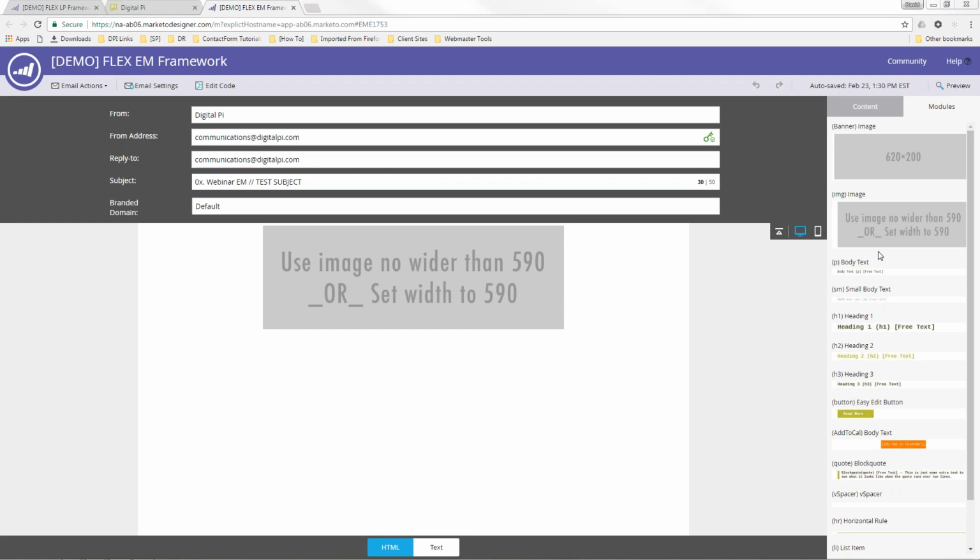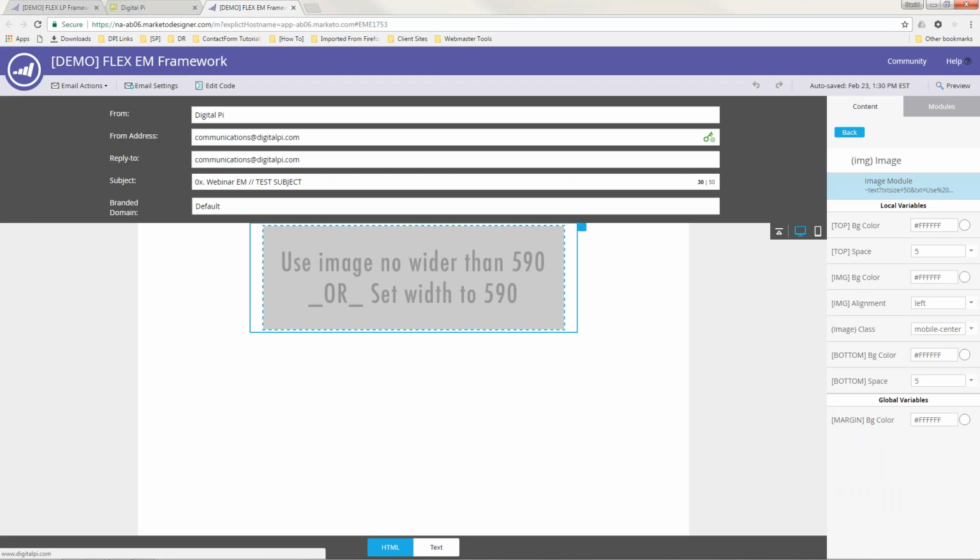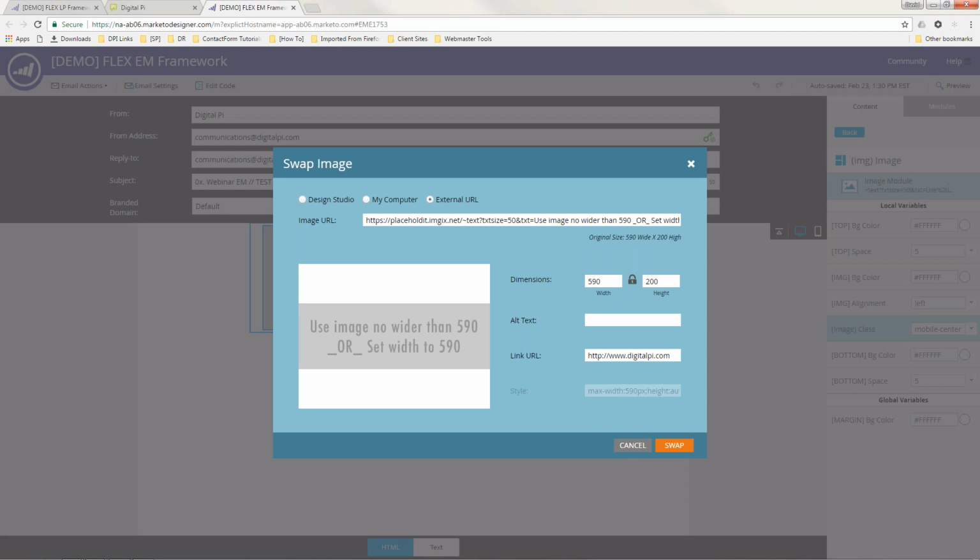Now you'll notice that it's way bigger than it probably needs to be, and also that it's got a note that it ought to not be wider than 590 pixels. If it is, you need to set the width to 590 pixels. This is a visual reminder. Here's where you could set the width.